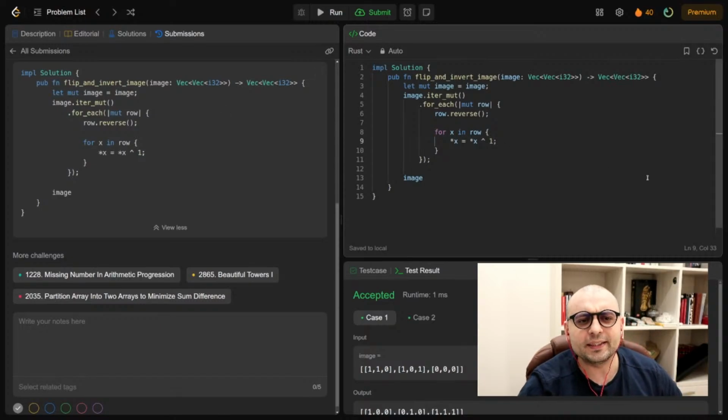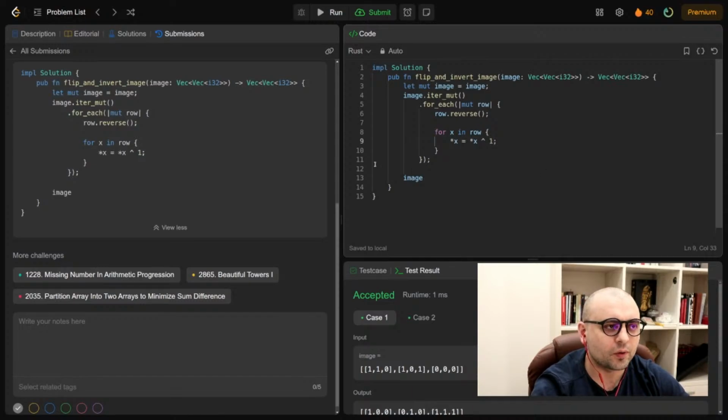So what we're doing here, we train Rust as well. We have a session of solving problems from LeetCode. So the topic of the day is bit manipulation.